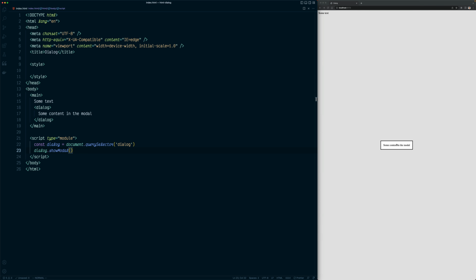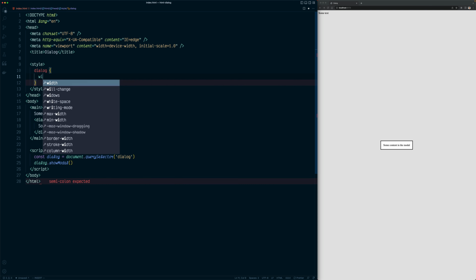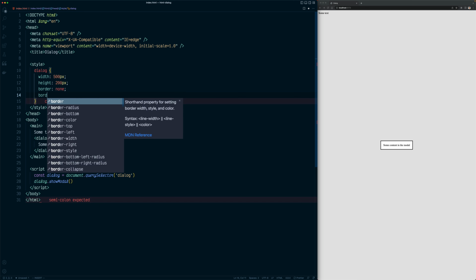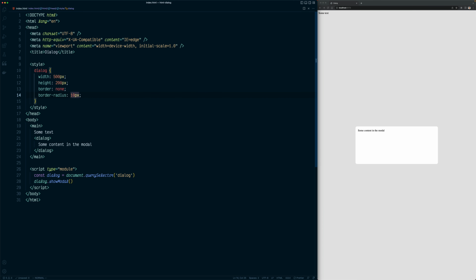Now this is the default styling that comes from the browser. We can easily modify that by targeting the dialog element in our CSS. So for example, let's change the width and height, remove the border, and add some border radius. Okay, so that worked.